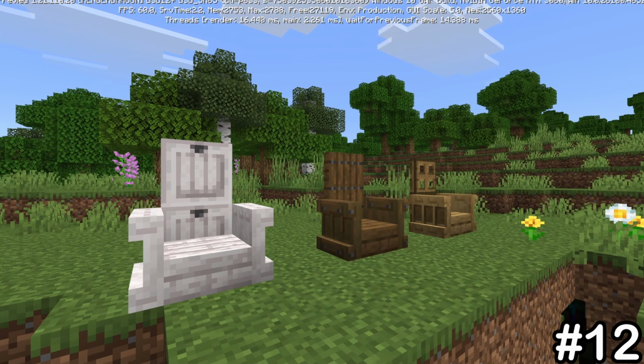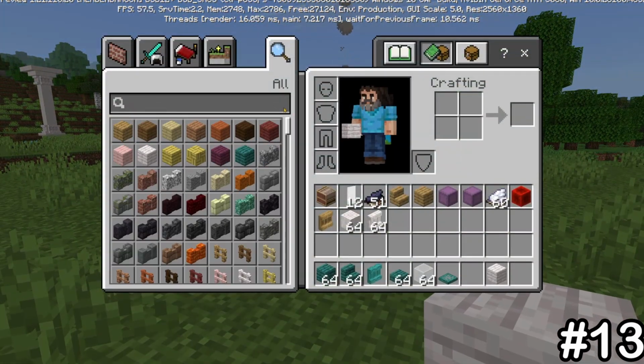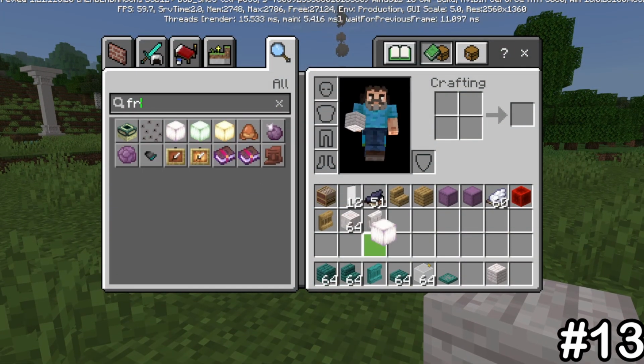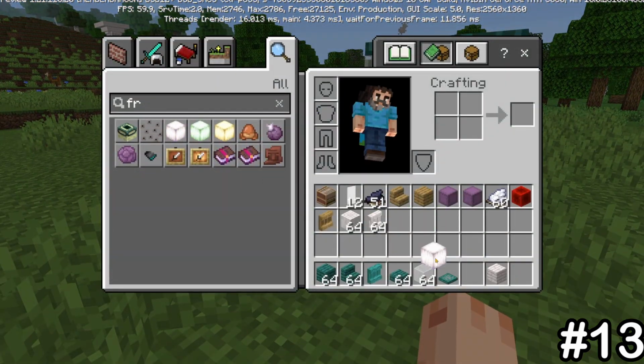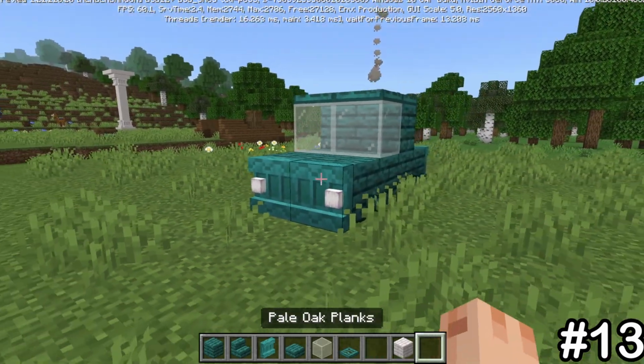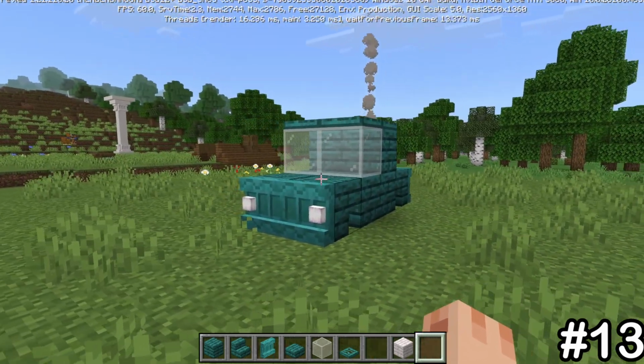The 13th design is probably my favorite. You can actually make cars by putting shelves in the front and the back, and you also make headlights by putting frog lights in the front, or things like sea lanterns. And here's how the car looks. It looks really cool, and you can use any type of wood to make this cool looking car.